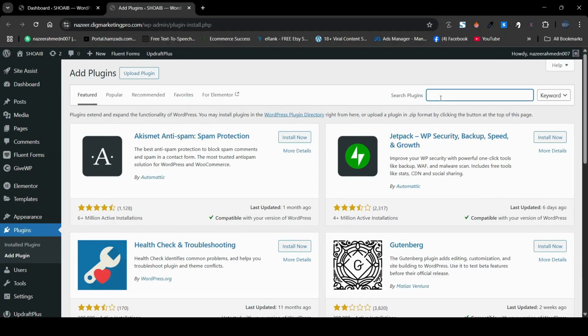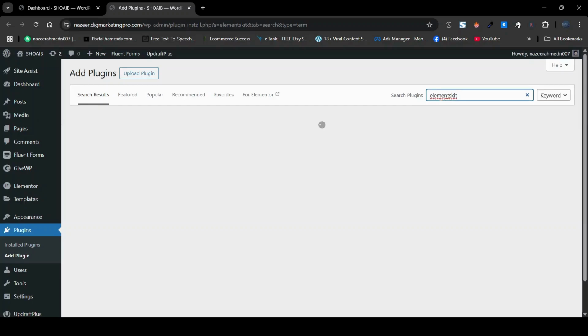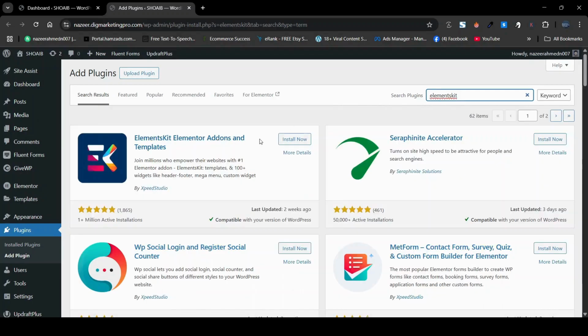From here, just search for Elements Kit. So I will show you the plugin that we need to install and activate. Here is the plugin, Elements Kit Elementor add-ons and templates. You just need to install and activate this plugin. So I will click on activate.